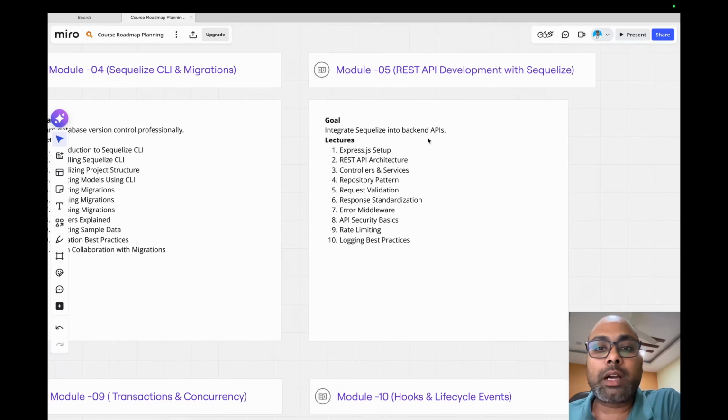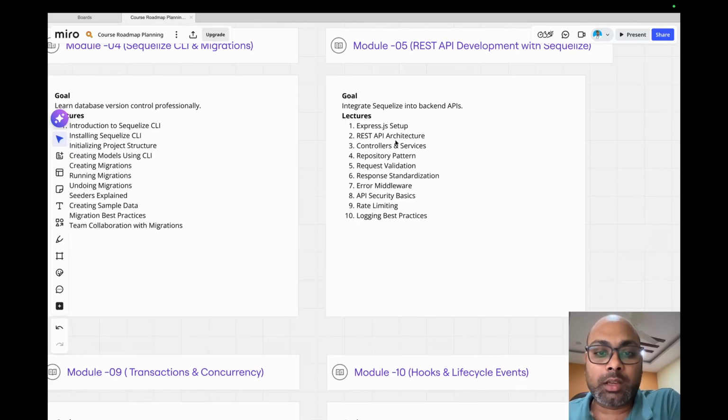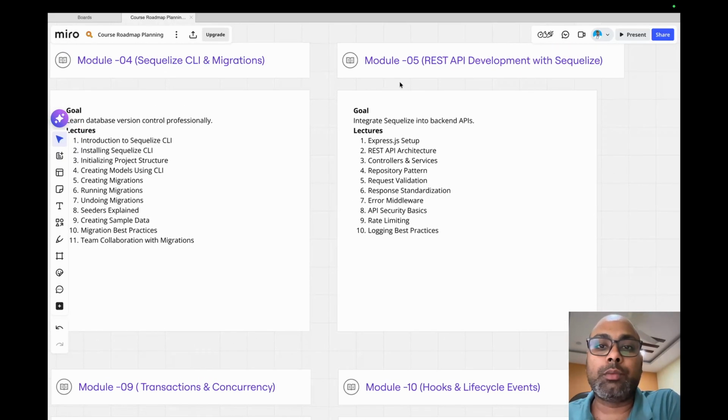Coming to module 5, in module 5 we'll design REST API development with Sequelize. We'll set up an Express.js application and we'll follow REST API architecture, etc. So these are the lecture details which we'll cover during this module 5.